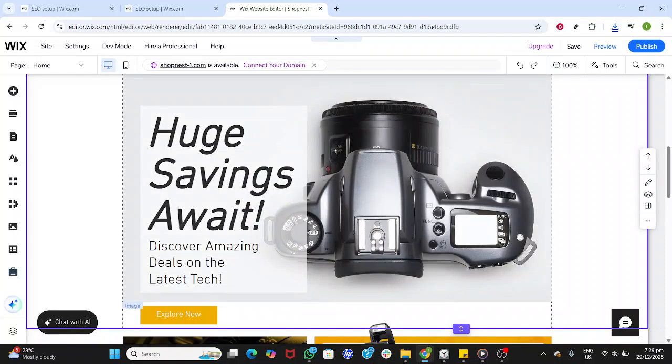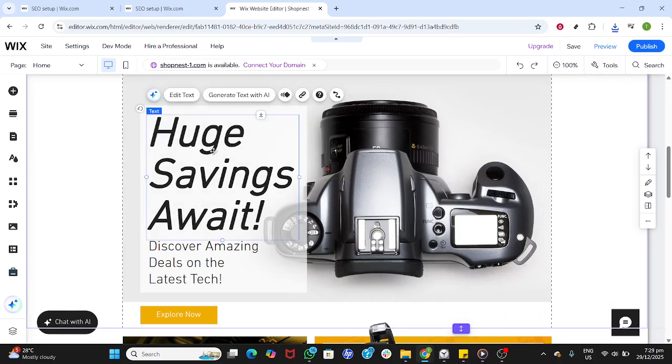In today's video, I'm going to teach you how to edit text on Wix. We'll walk through the exact clicks you'll make in the Wix website editor, plus a few practical tips to help your text look clean, consistent, and easy to read.